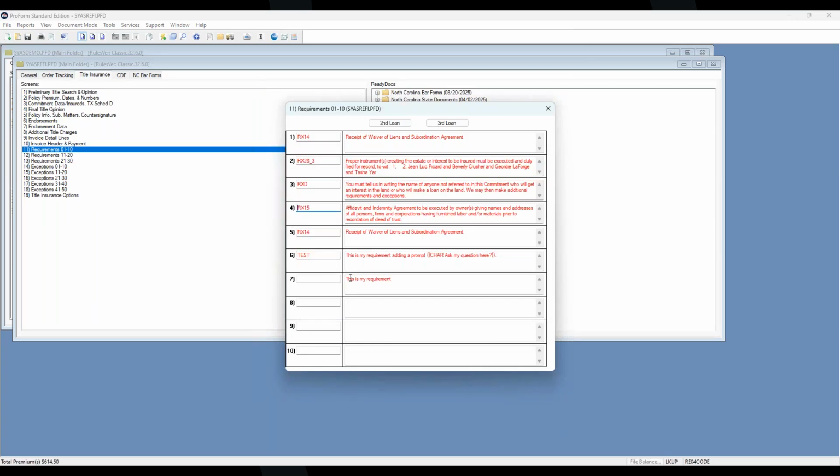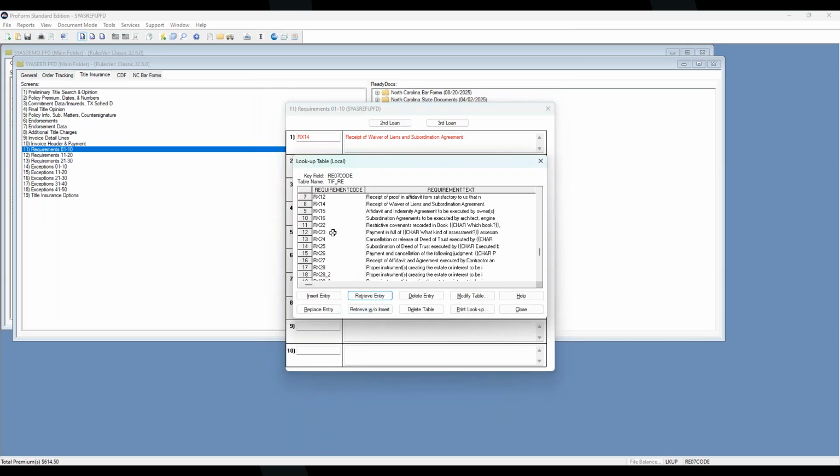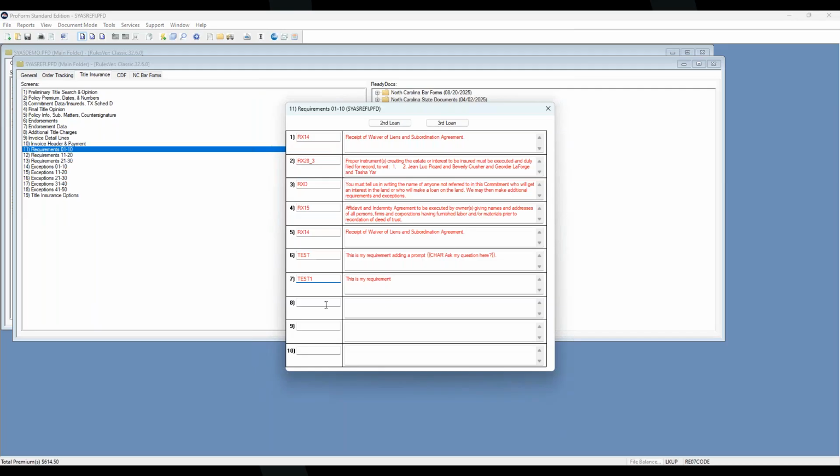If I wanted to add a new one to the lookup table, I'm going to type in my information. I'll use this one for example. I'm going to add my code, whatever I want that code to be. When I press F9 on my keyboard, I'm going to scroll down, highlight end of list, and insert the entry. That way, next time I want it, I can type in the code, and it'll pull that information in. Or I can press F9 and retrieve it.